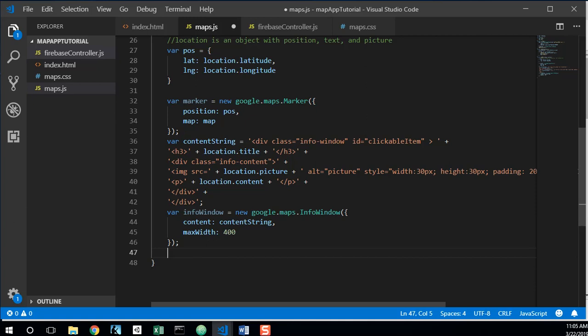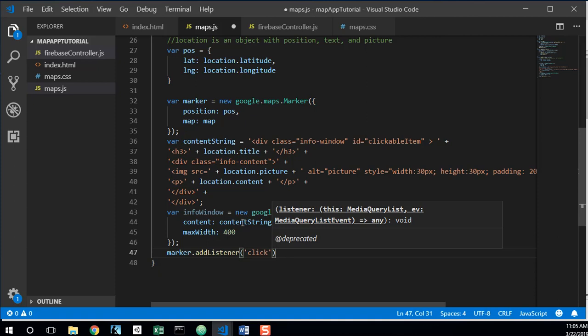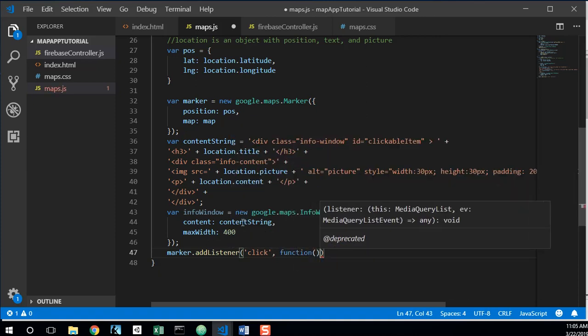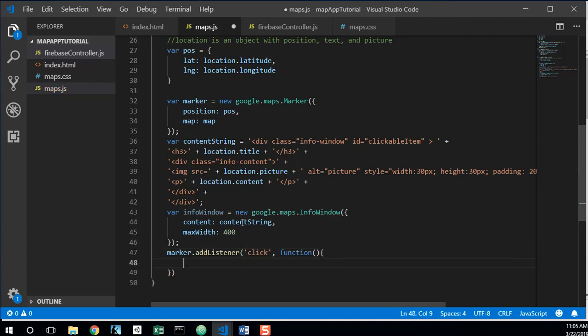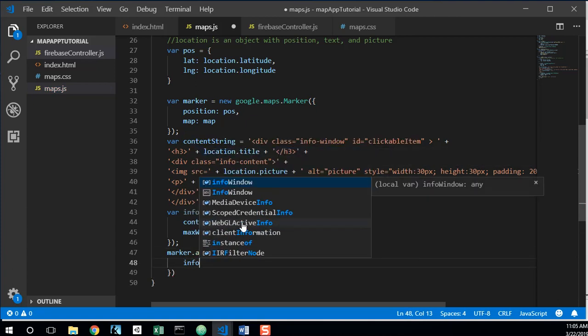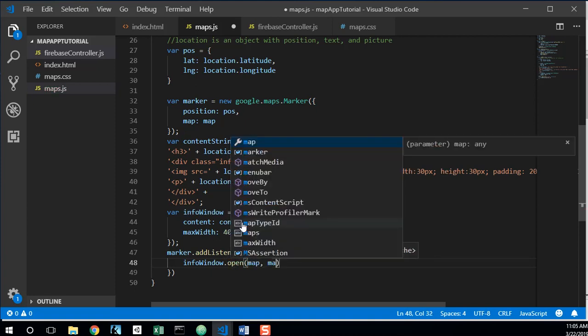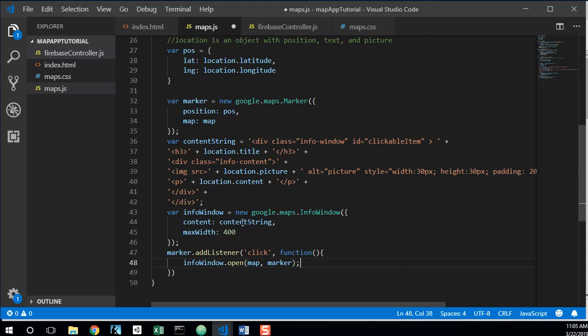Now we want a listener on our marker. So let's say marker.addListener and click. So when it clicks, let's do the following. Just define the function right here. Let's do infoWindow.open, and then we'll pass in our map and our marker. Okay.